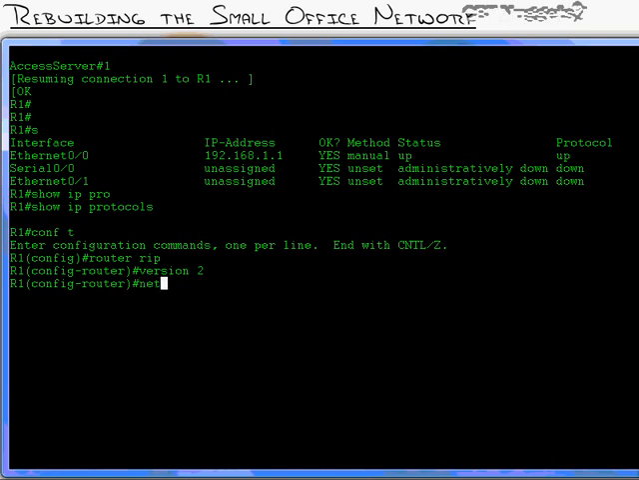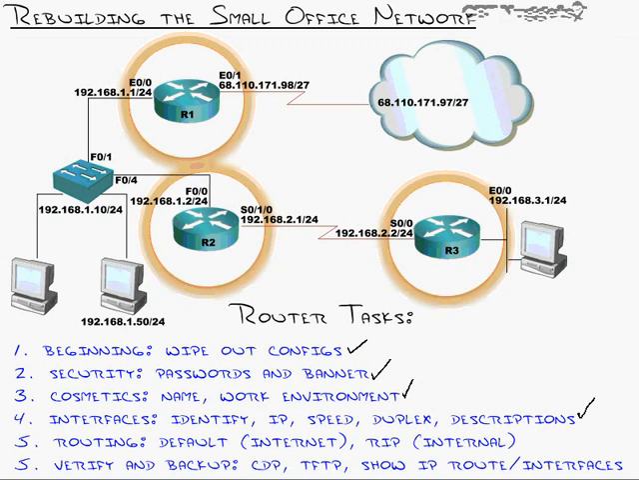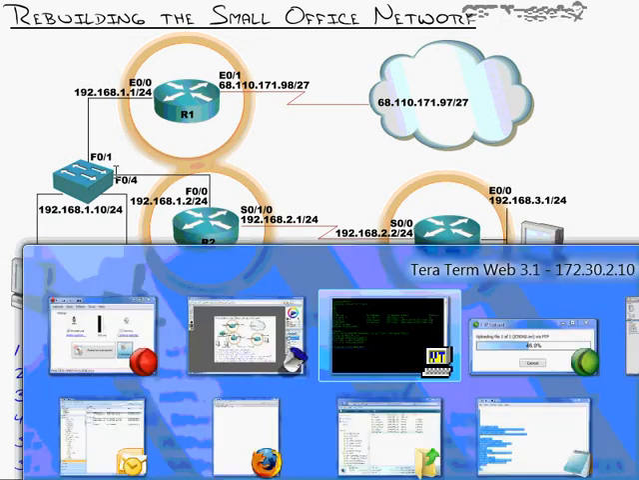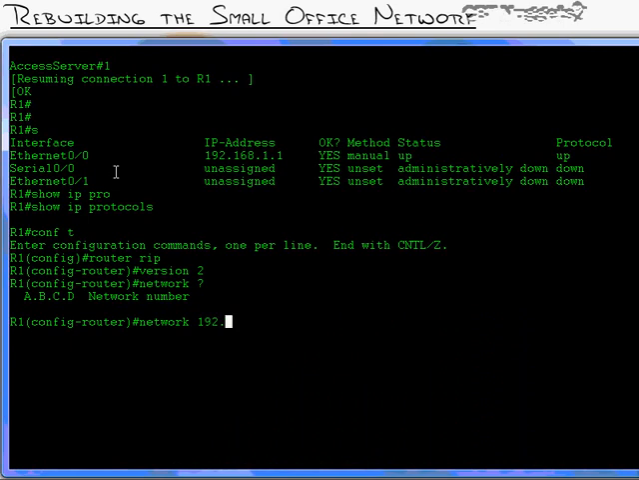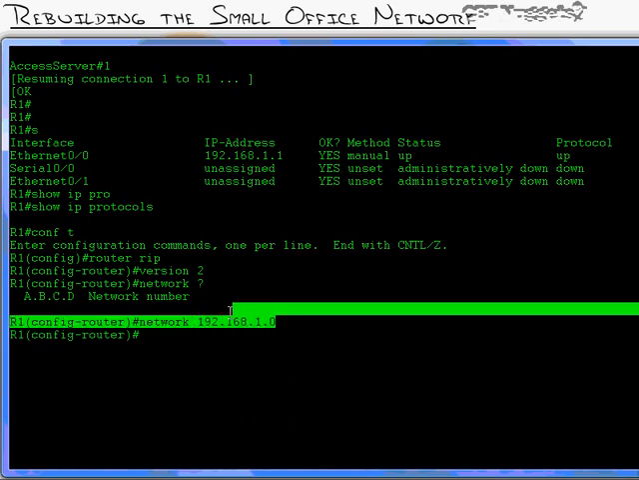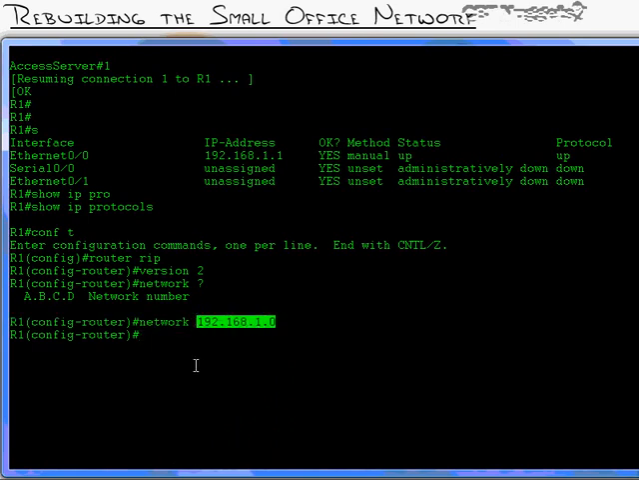Now comes the big command, network. We type in network, followed by what network we would like to run RIP on. Well, this command does two major things, and these are the two big ones I want to talk about. When I type in network, I'm going to follow it up with, well, let me type it in as I say it, 192.168.1.0. What that does is tell RIP to advertise this network to all of its neighbors.